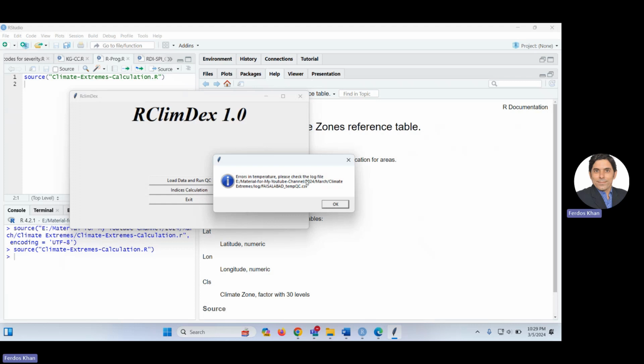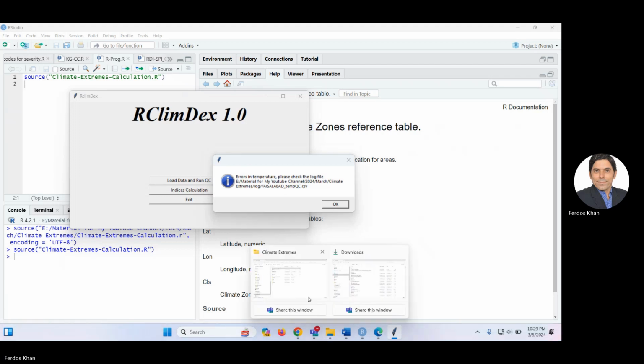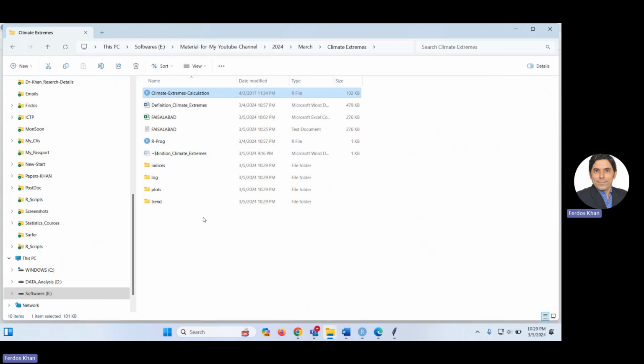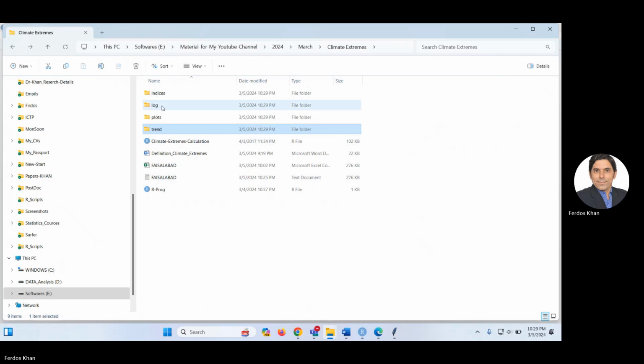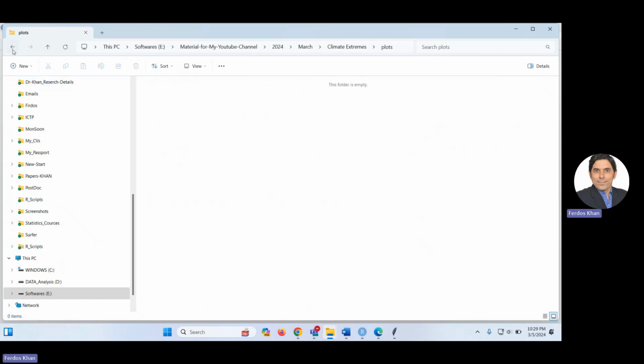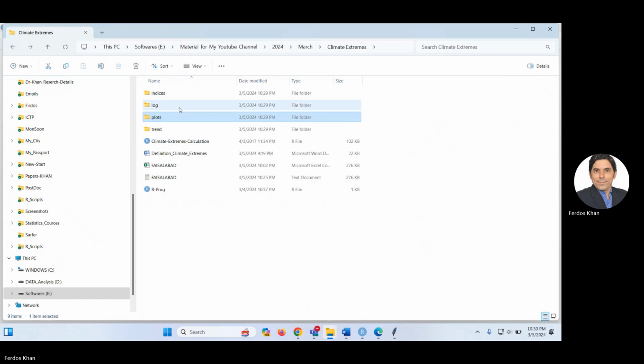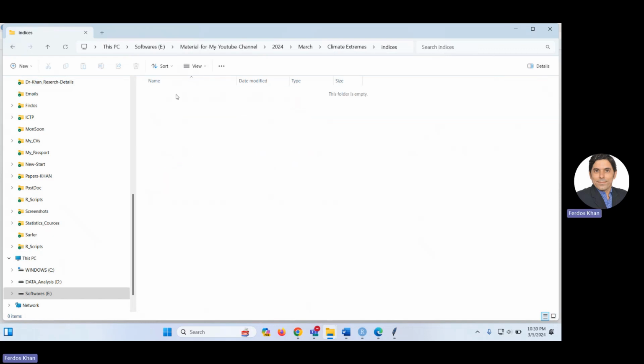Errors in temperature, please check the log file. Remember, these things are very important. There is an error in the temperature. Check the log file. This is the path, and the file name is tempqc.csv. Remember that I told you there was no folder, but now there are 4 folders created. And remember these folders are empty now. Trend is empty. Plot is empty. Indices is empty.